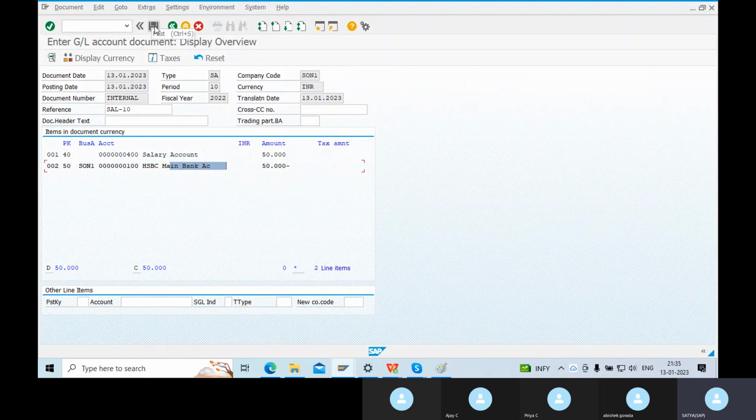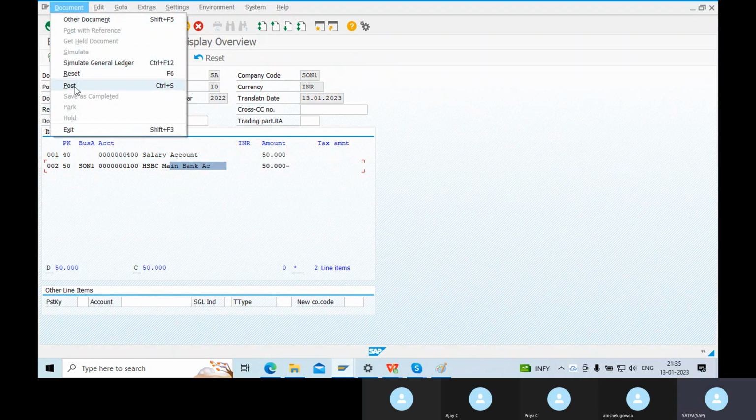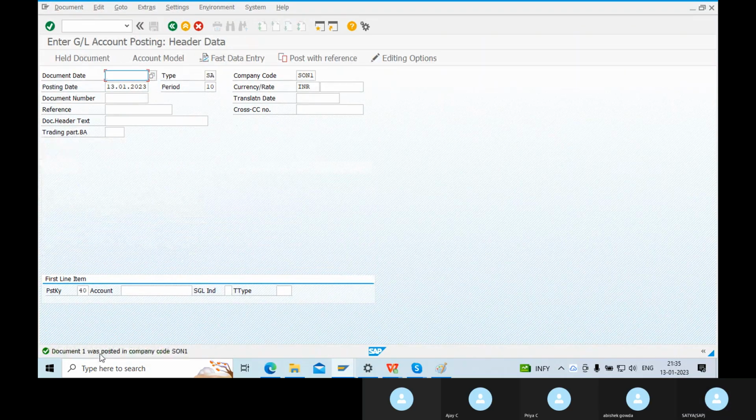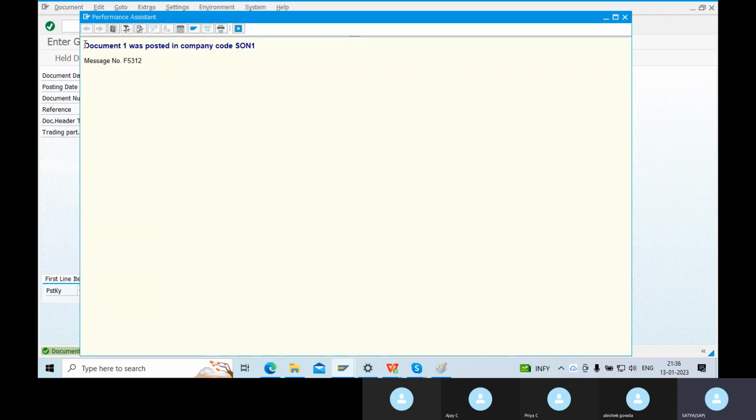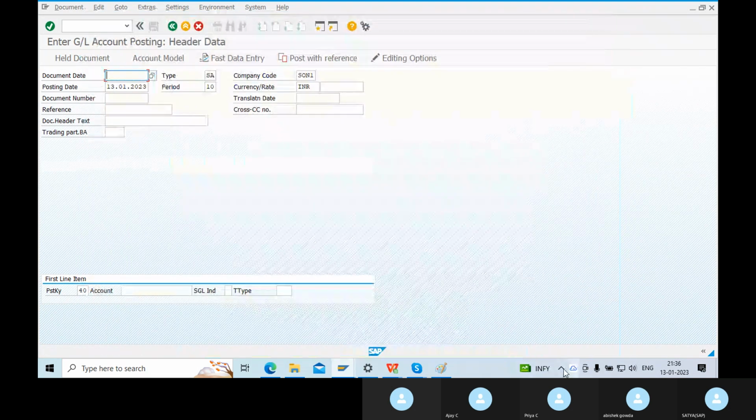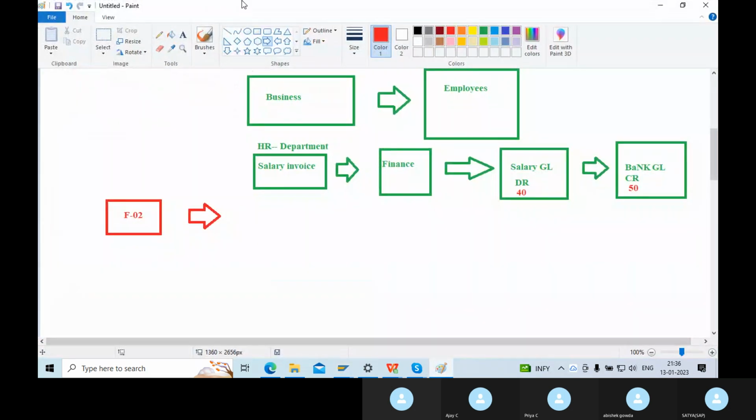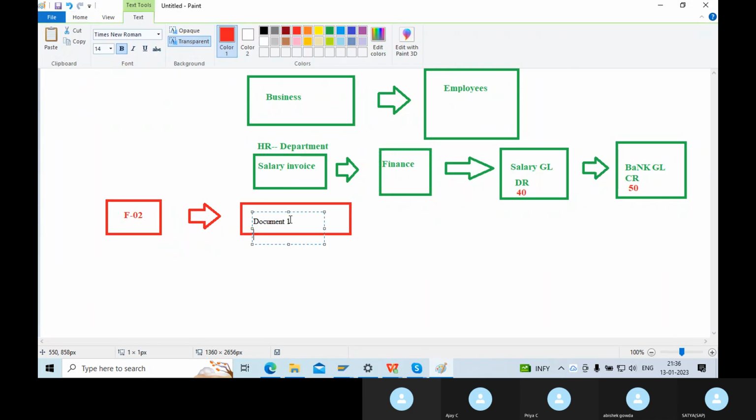Now I need to post it. You can post directly here, or else you can click the document and post here as well. Select it. Now document 1 is generated. Okay. So one salary transaction document is posted in the system. So this document 1, you'll see here. Document number 1.